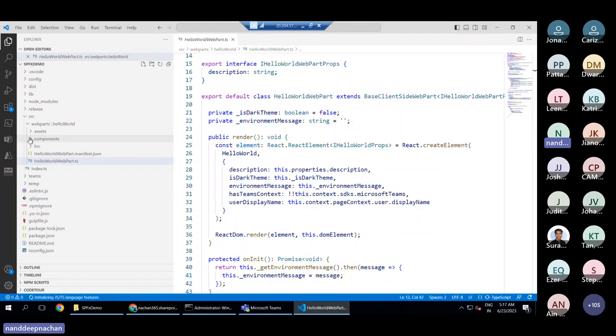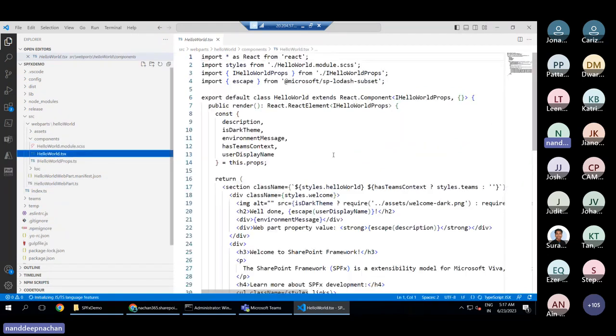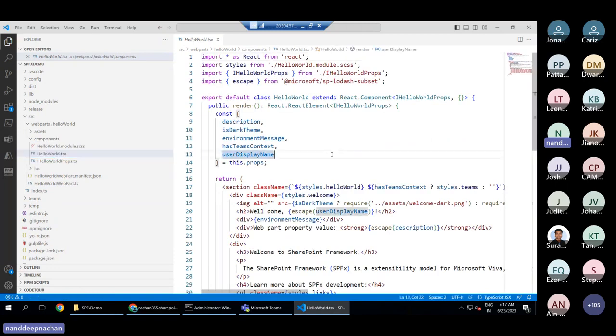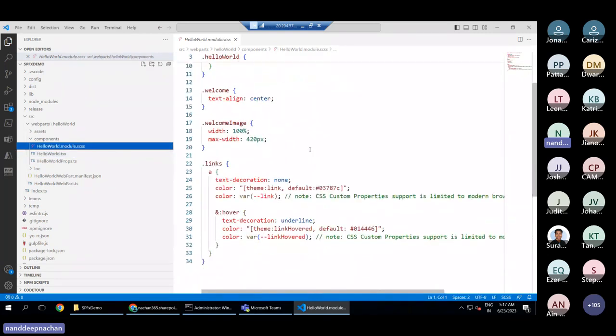So if in case I open up this components, here you can see that we have got one TSX, which is the React component, right? And then again, we do have support for the SCSS, which is a CSS based version, wherein we can have the CSS styling done for all of the components that we have got here. So this is pretty much the code that we have got.